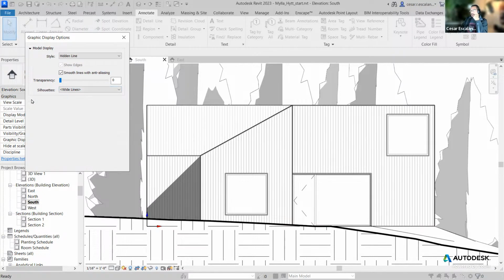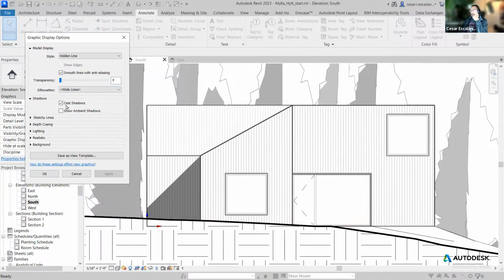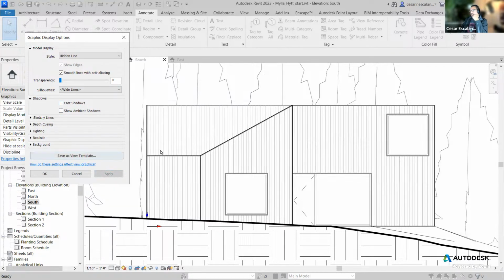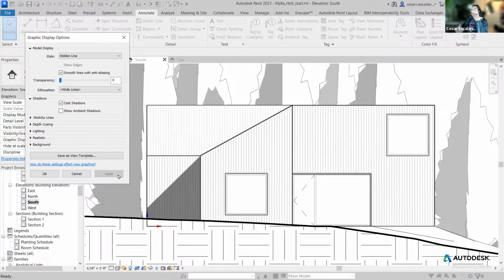Let's go to the next one. This is called shadows. This is casting shadows, and you see when you disable it, all the shadows are gone. The shadows really make the geometry pop. And there's another one called show ambient shadows. And you see there's a little shade that happens at the boundaries of the planes, and that is ambient shadows. You can control the intensity in the next settings.